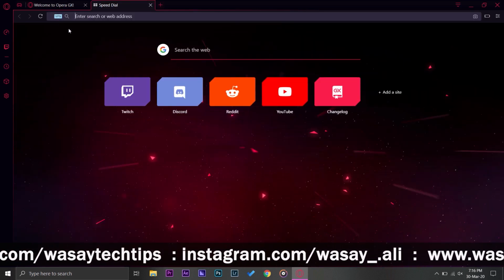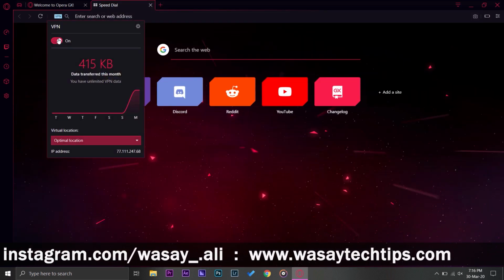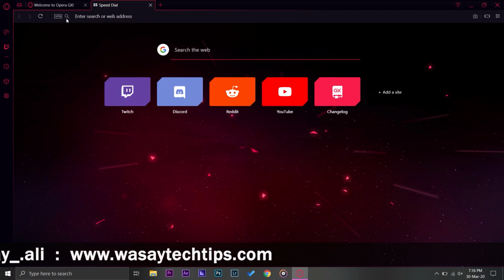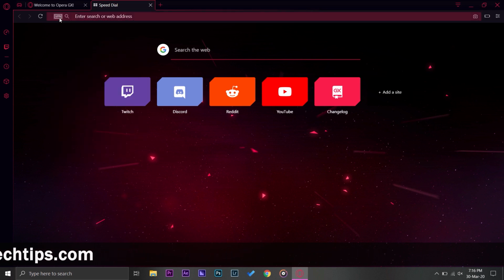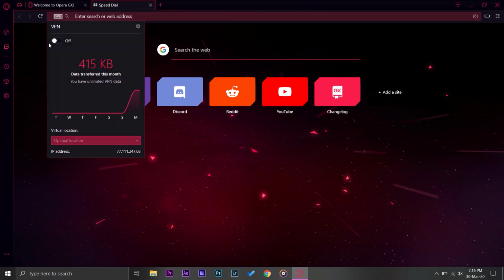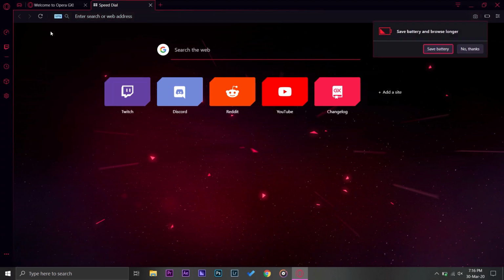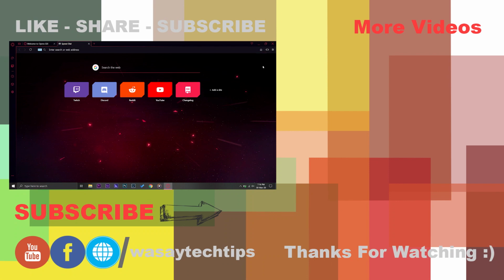Once you enable that option, you can see that this VPN option will remain on the top. Whenever you want to disable it, you can just press on it and it will disable, and the VPN icon will go a little light as compared to when we enable it and it becomes blue. So in this way you can enable VPN on your Opera gaming browser.